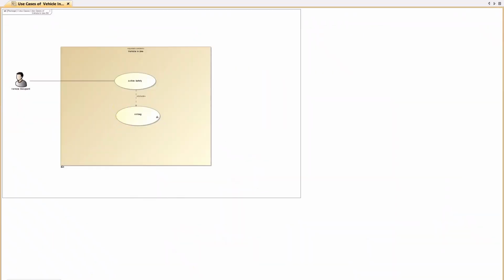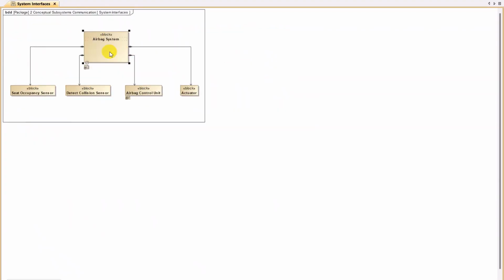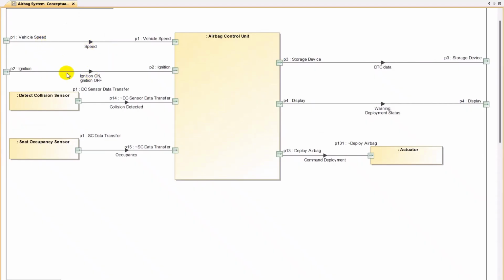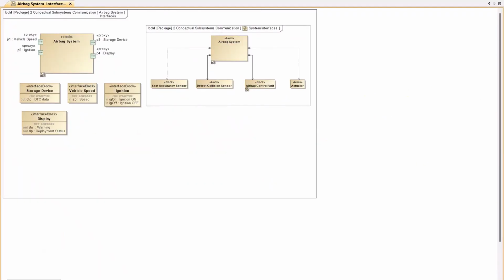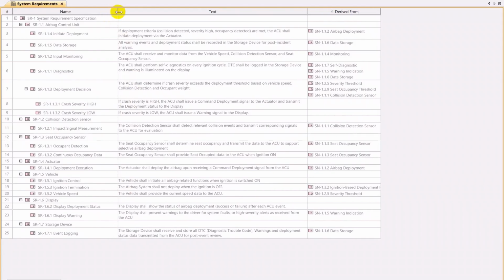After functional analysis, we define the interfaces for the airbag control system, including speed, ignition, storage, display, and other subsystem connections. This interface model shows how signals flow between subsystems of the airbag system. For example, vehicle speed flowing into the control unit, sensor data entering the system, and the deployment or warning signals leaving the system.